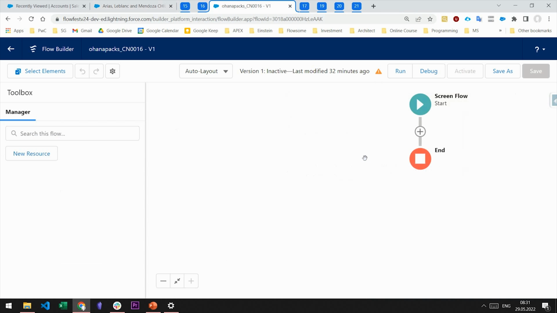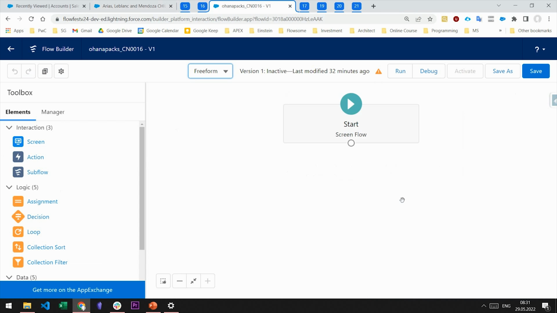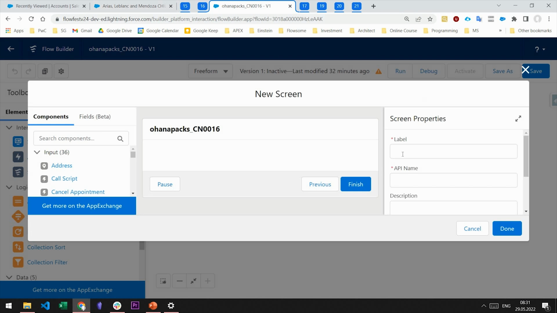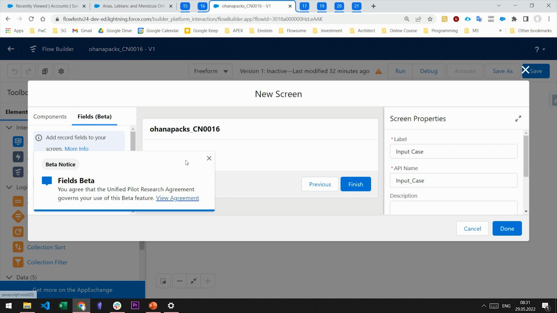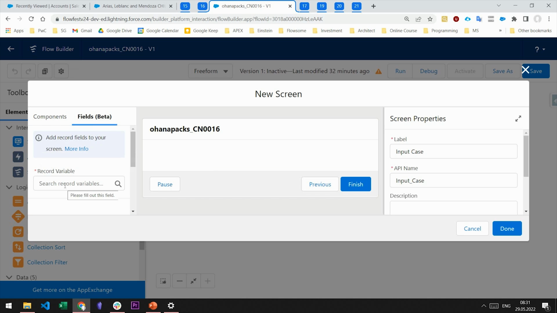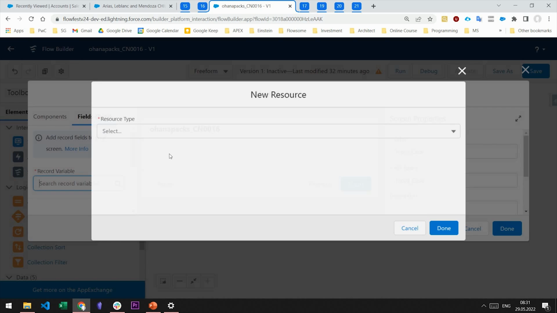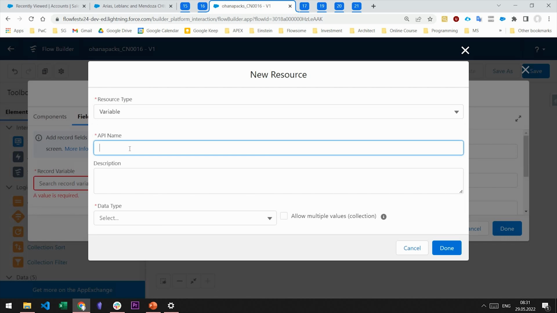So let's go into our flow. Again, I'm going to use freeform. So the first thing we need to do is we want to have a screen to let user input the fields. For here, I want to use fields again, but like we mentioned, if you want to use fields feature, you will need a record variable. So here we're just going to create a new case variable.